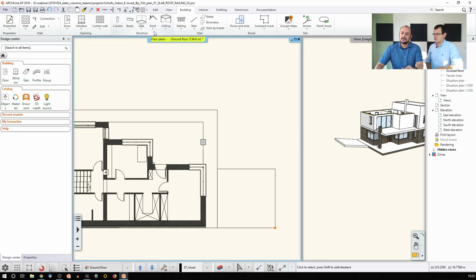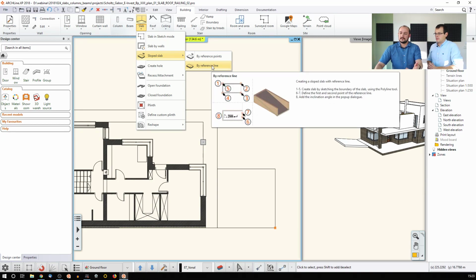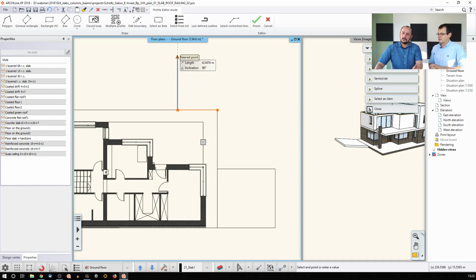And the other one is that if you know the inclination, then you should go with the by reference line. There's a difference here. You still need to define the shape from the top view.